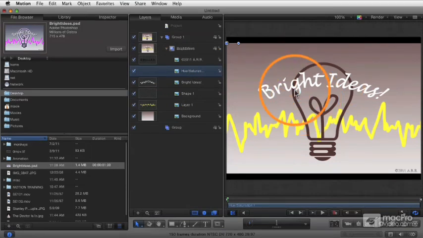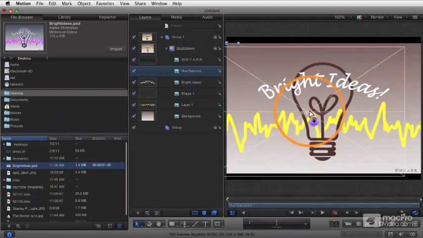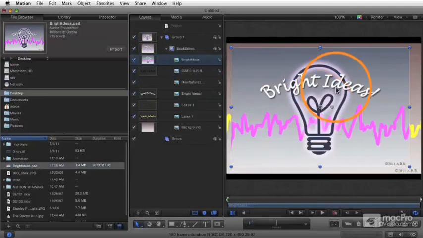Also, there are some layer style elements. So, for example, the word Bright Ideas, but I'm just going to go ahead and import the flattened version here, and you can see the difference. Here's the flattened version. Notice the drop shadow on the word Bright Ideas, right? There's the drop shadow.